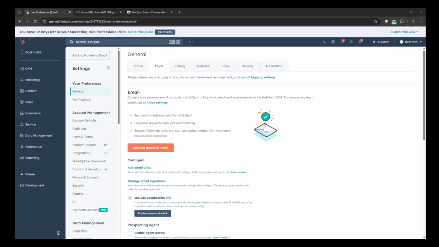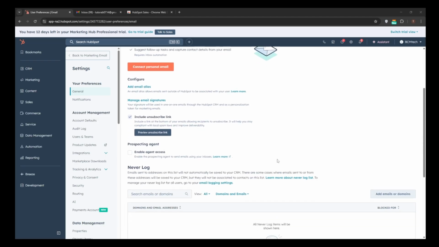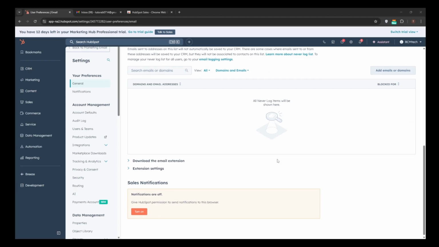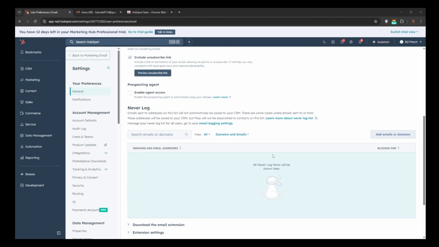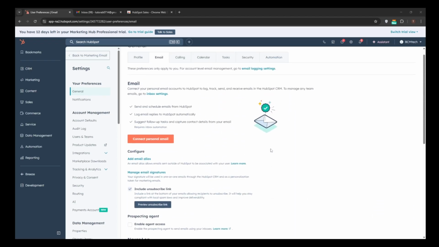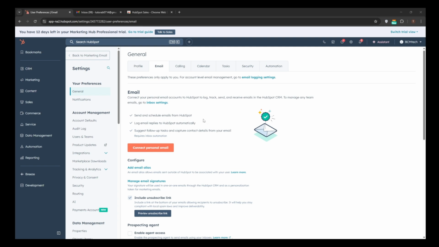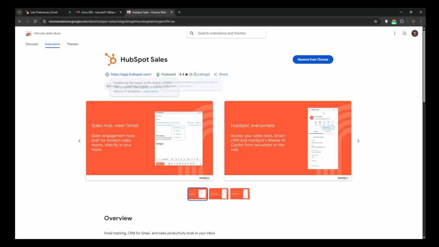First off, make sure your inbox, whether you're using Gmail, Outlook, or Office 365, is connected to HubSpot. Also, it's important to either have a Sales Hub seat, which is available from the starter level onwards, or have the free sales extension installed directly into your Gmail or Outlook.